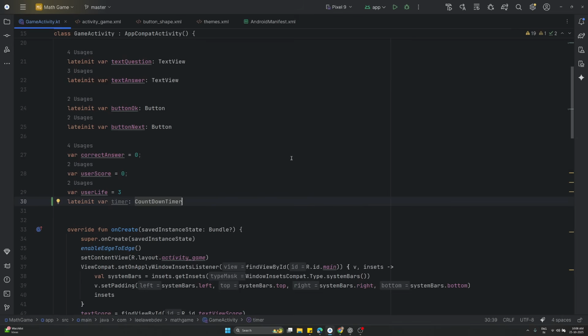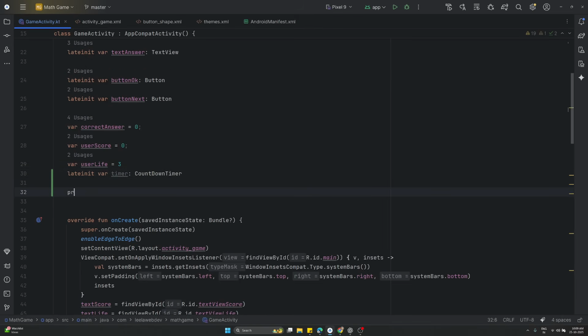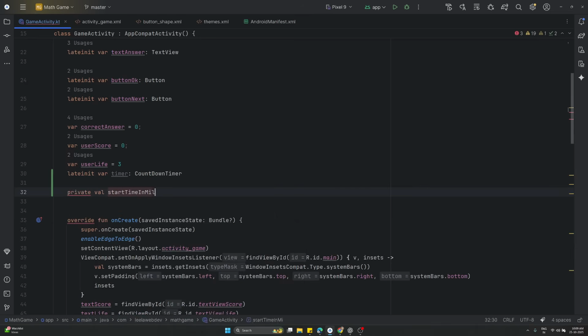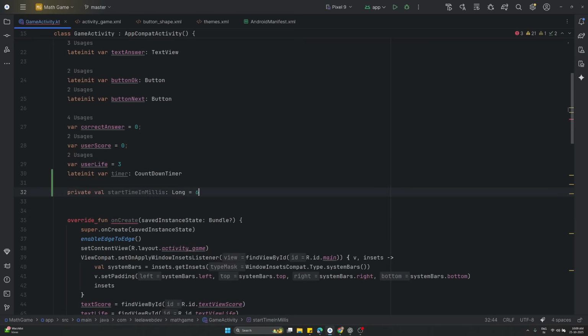Next, we will create a long value that represents the initial time for the timer. So we will write something like private val startTimeInMillis, which should be of type Long, is equal to 60,000. So this is our milliseconds. That is 60,000 milliseconds, which is equal to 60 seconds or 1 minute.